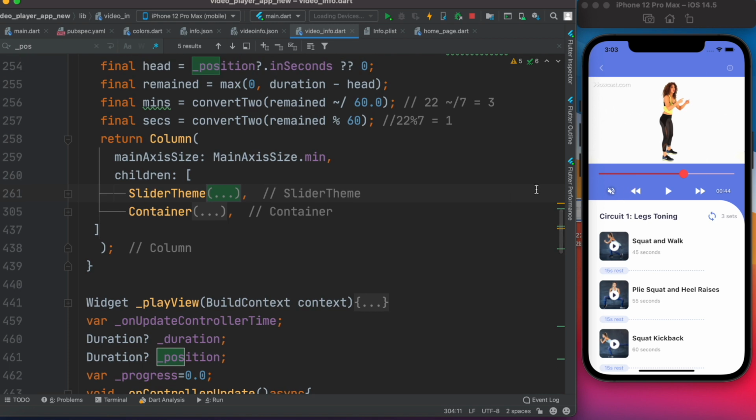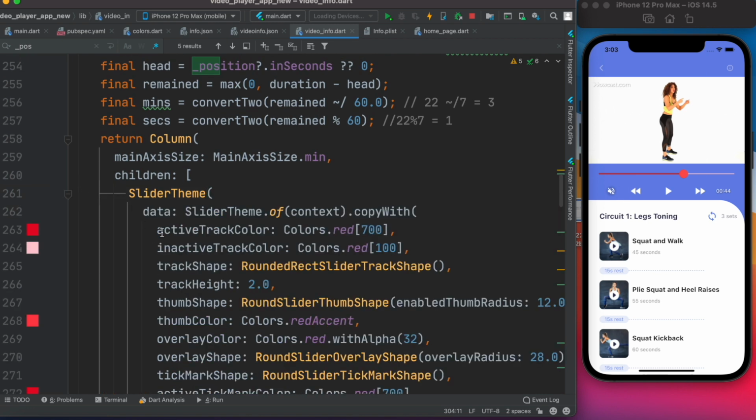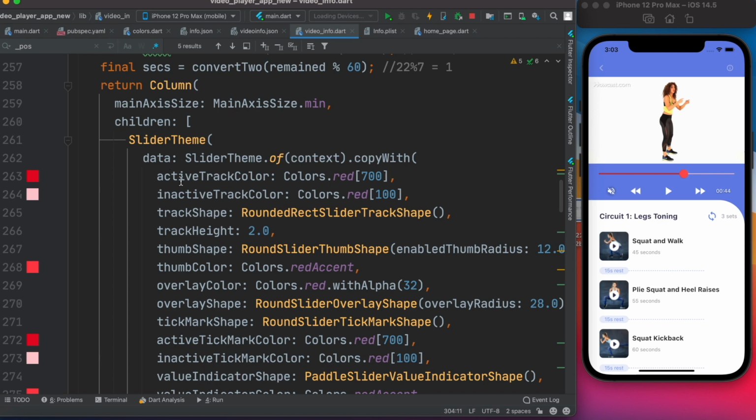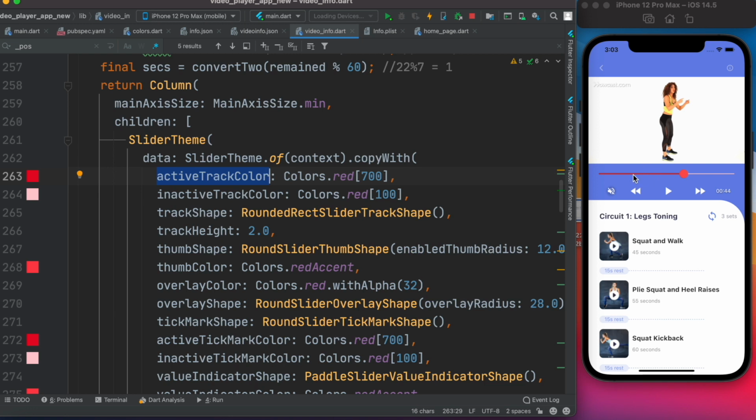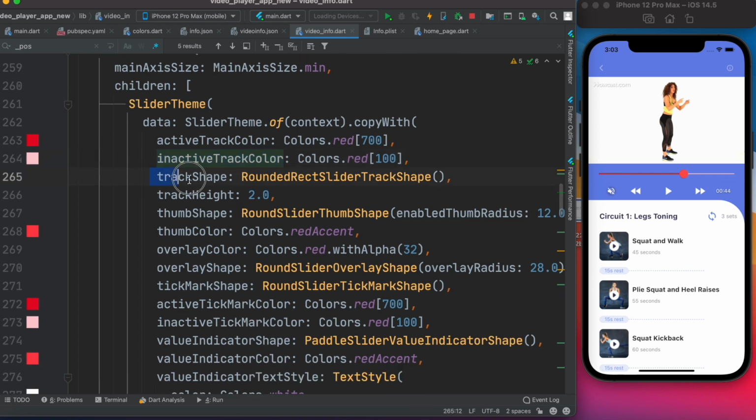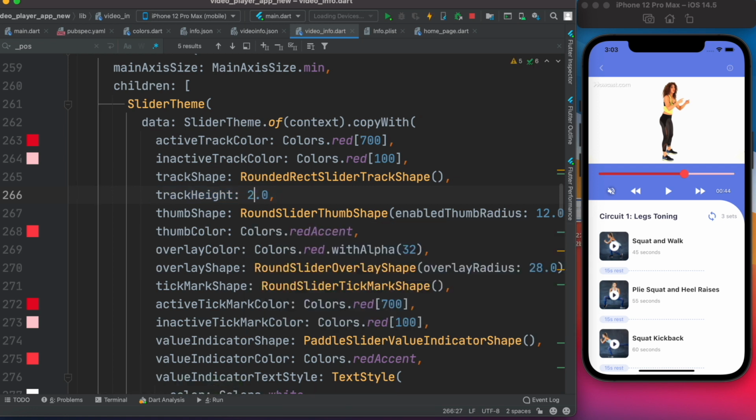So our slider is already there, and this slider does a lot of things. I'll go through them very quickly. This is the active track color, red color, like this section. And inactive track color is over here, this red color. And the track shape, well, this is not that important, you can skip that. This is the shape of the track. And the track height, so it's the height. For example, you can change it to say 5. It'll look much thicker, but it looks ugly, so we'll do 2.